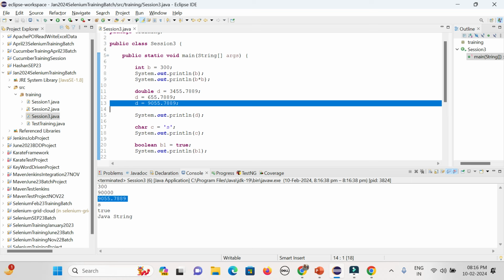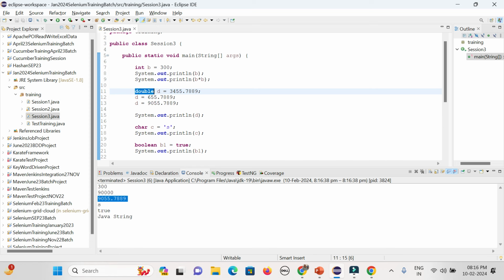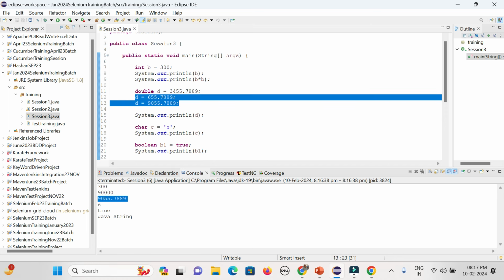No. Here I have not defined the data type, right? So I'm just changing the value only. But why is it duplicate? I have defined the data type only one time, right? I am just assigning the value for the same variable here, not duplicating.